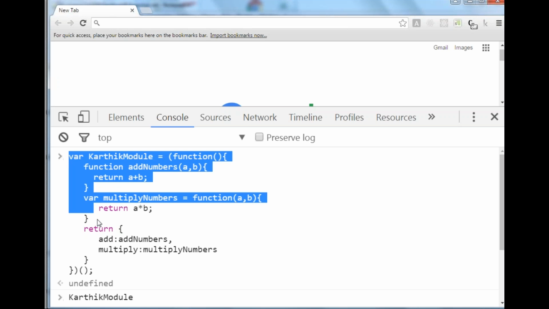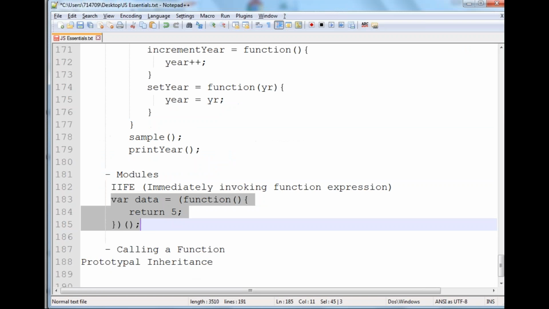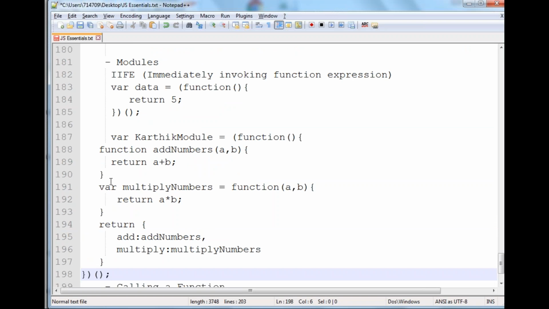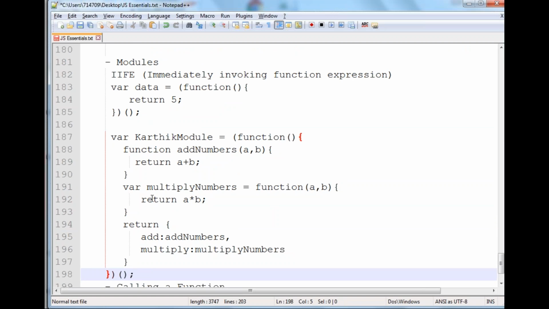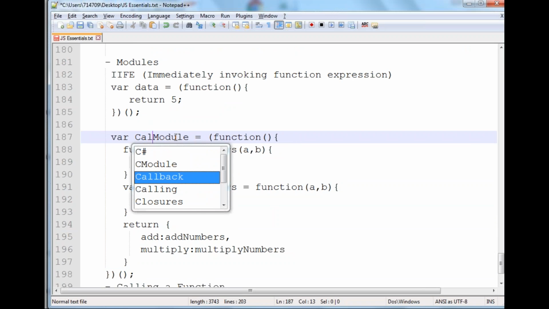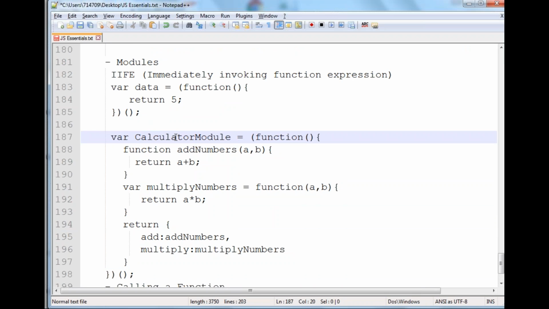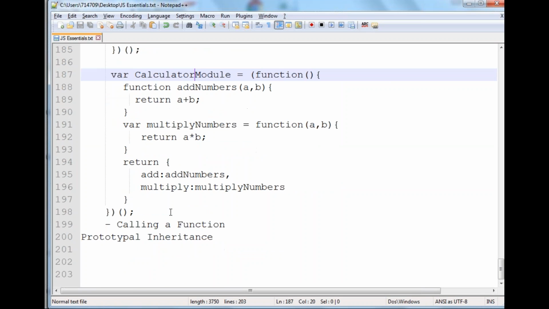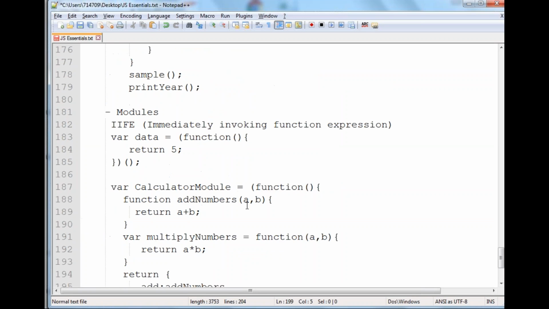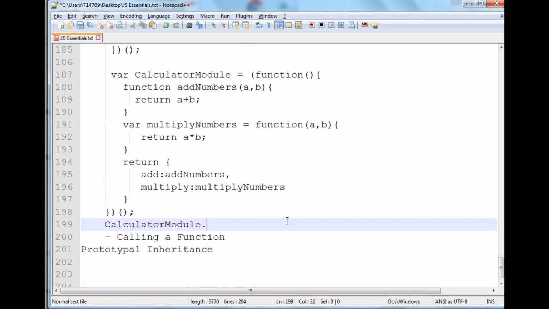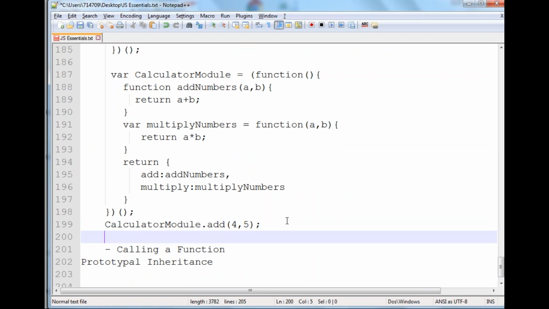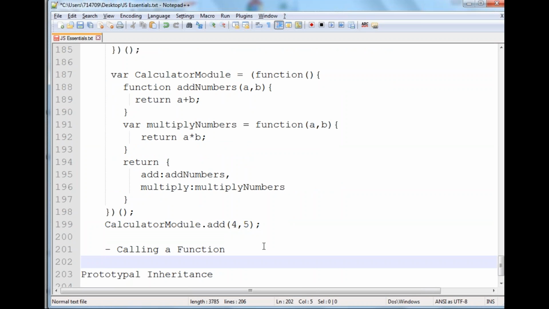So let me copy this. It should be calculator module. So let me change it to calculator module. So this is with the help of the IIFE we are doing this. IIFE stands for immediately invoking function expression. Calculator module. Just save it. Okay, so to access it, we need to say calculator module dot add 4,5. It's going to return that value. Save it. It's done. Then comes the last one, calling a function.